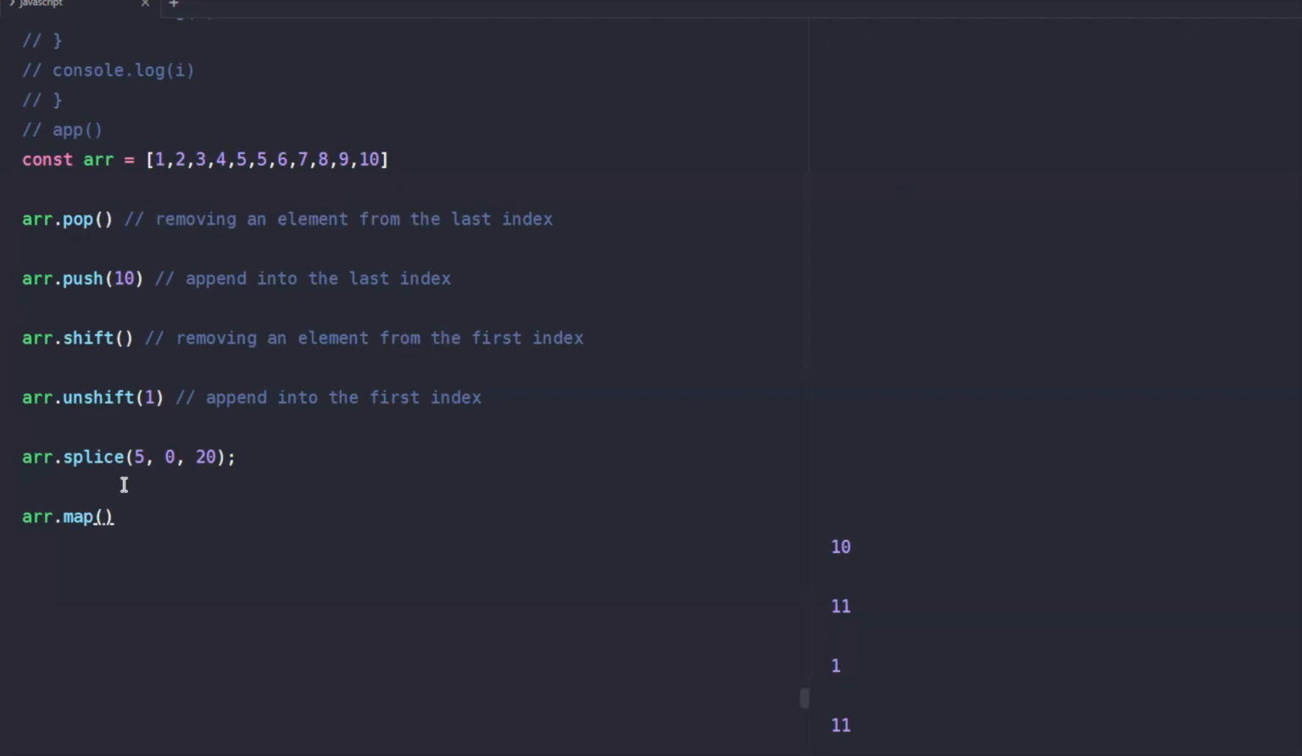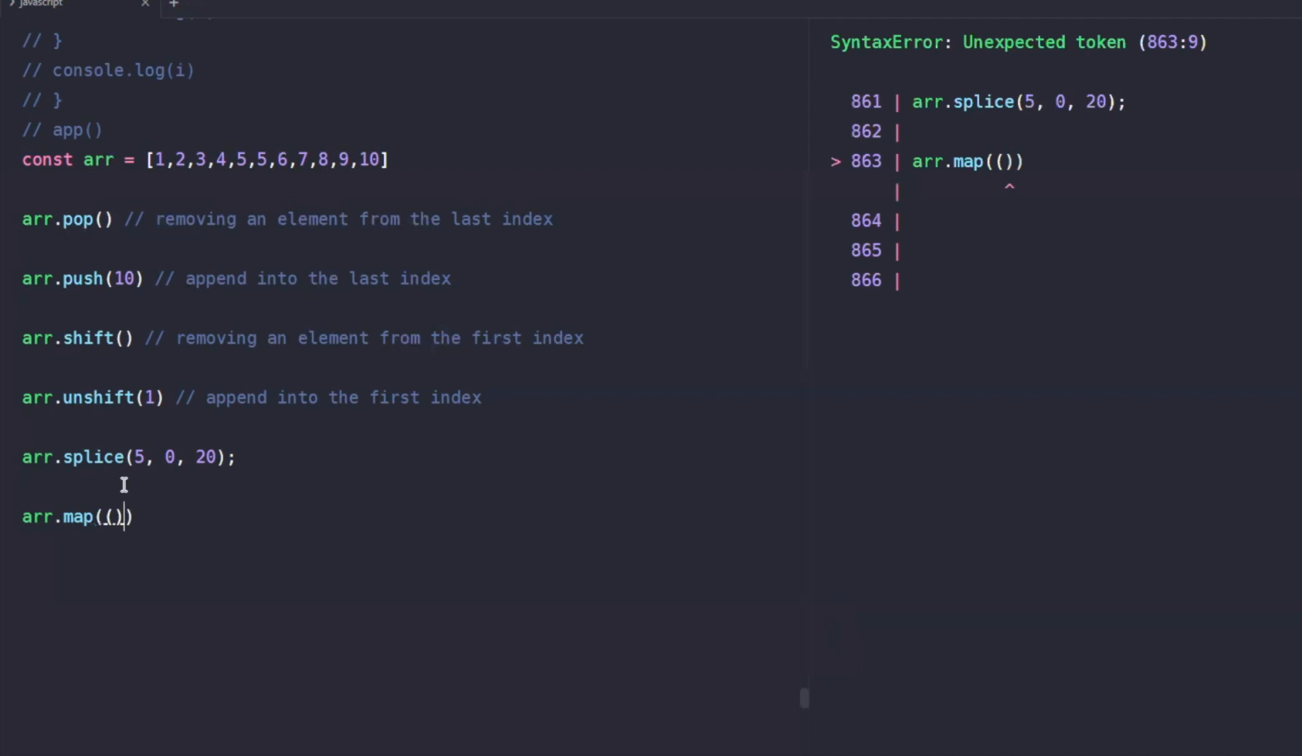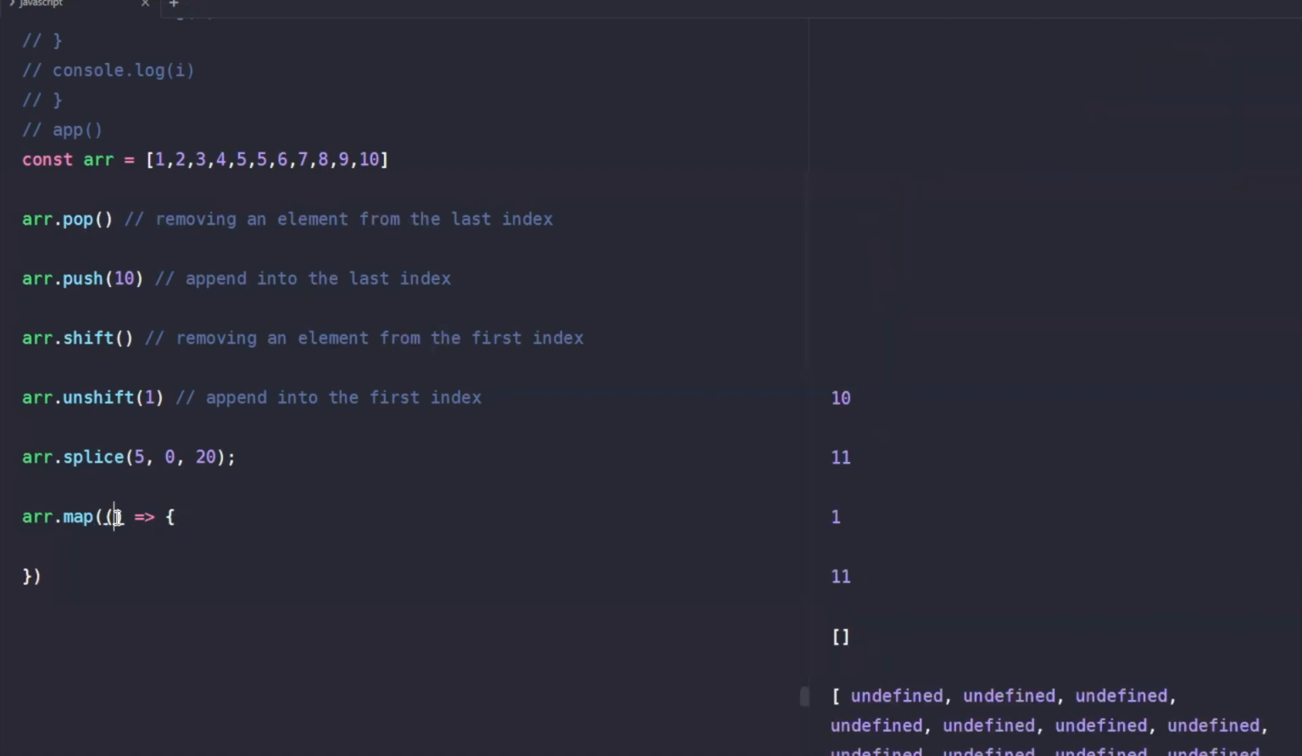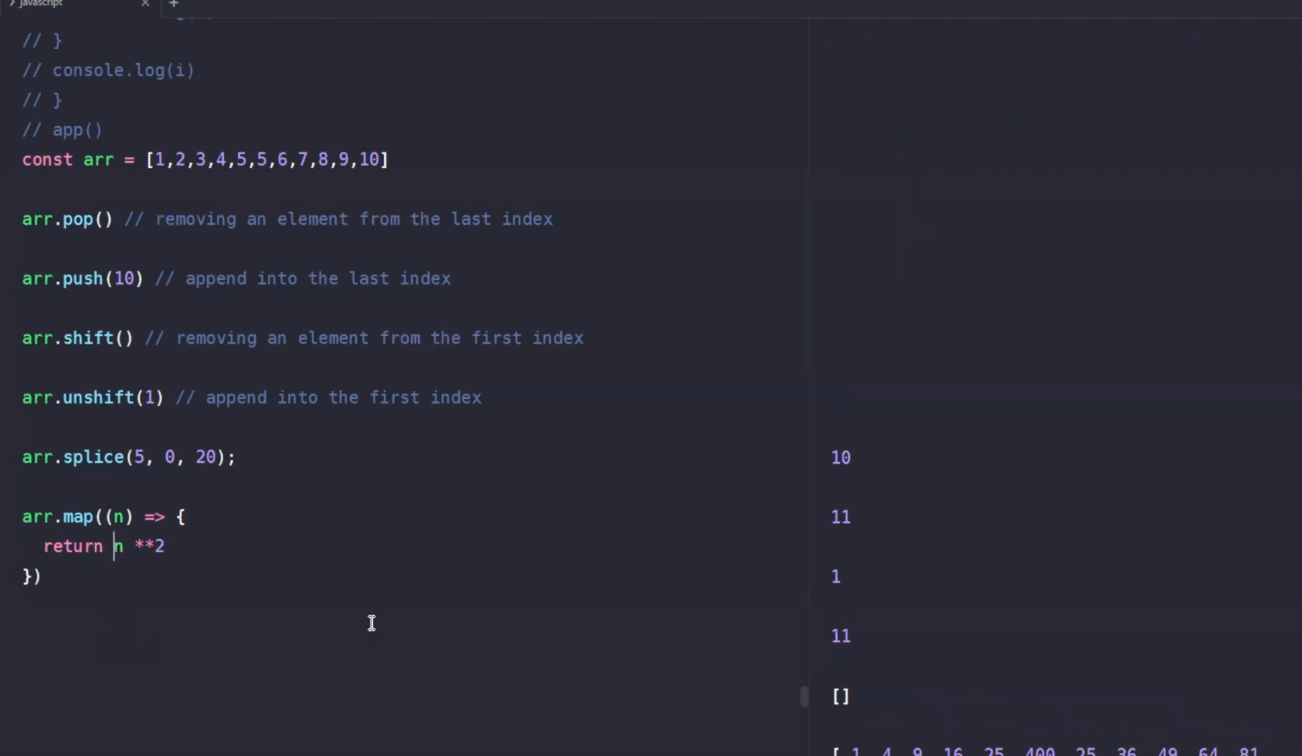we have this, so let's have a function. So this is an arrow function, right? Then we pass in, let's say, n, right? Then we do something like n squared. Undefined. So we map through the array, okay. So let's return this, right?